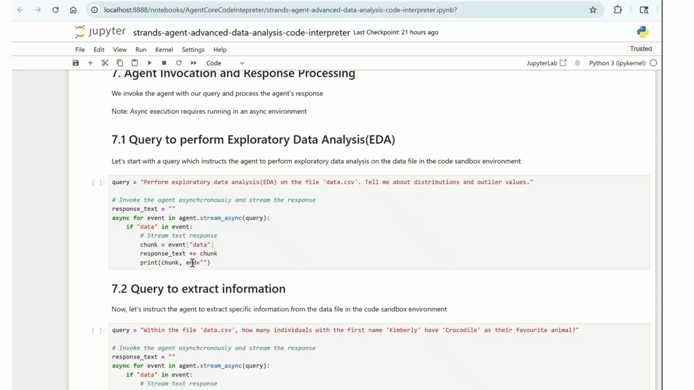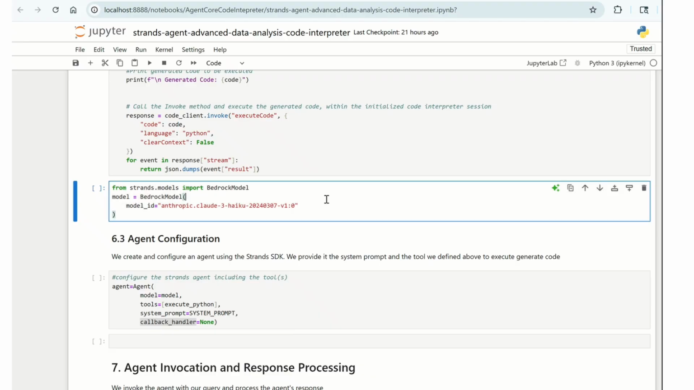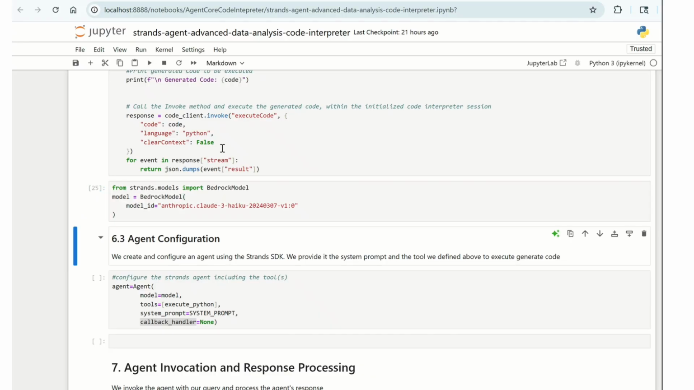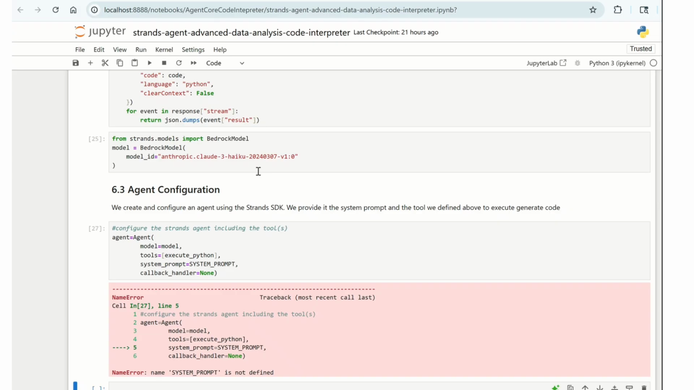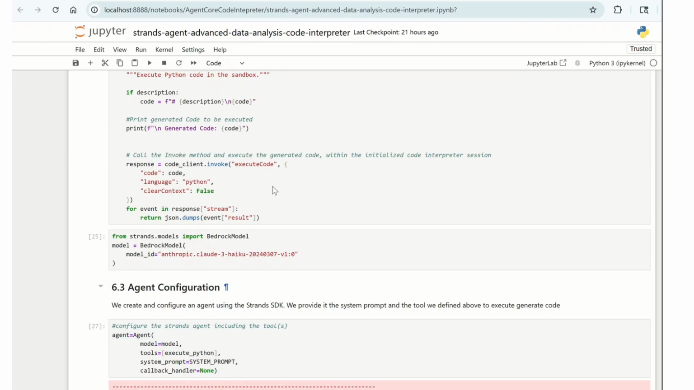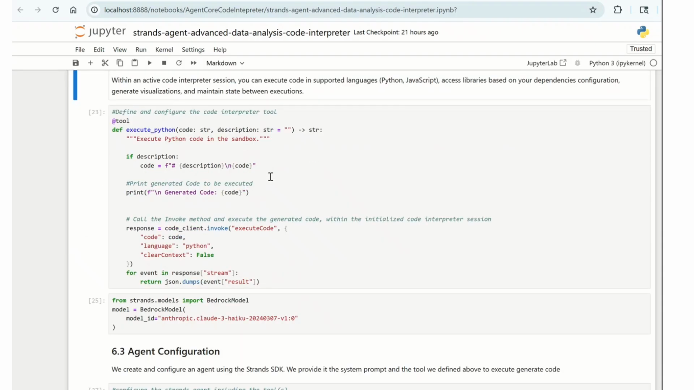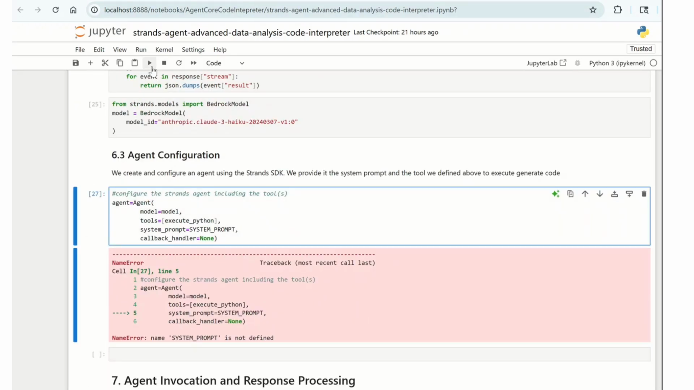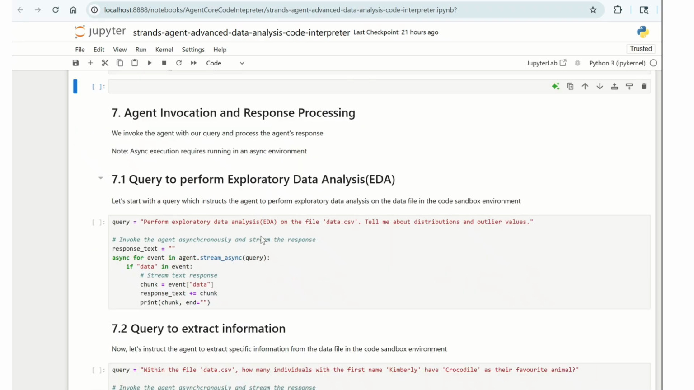Now we need to execute this tool, and then we need to execute this agent. We need to have this agent created. I think I didn't execute this part. So now we executed this one, and now this agent is created.